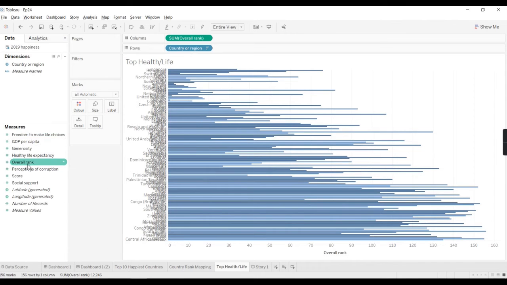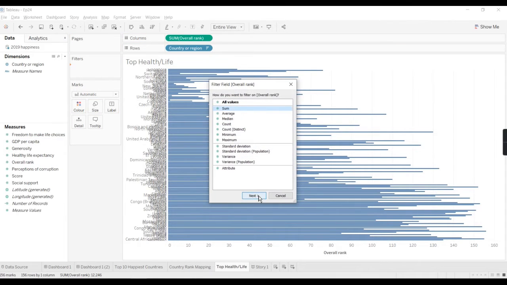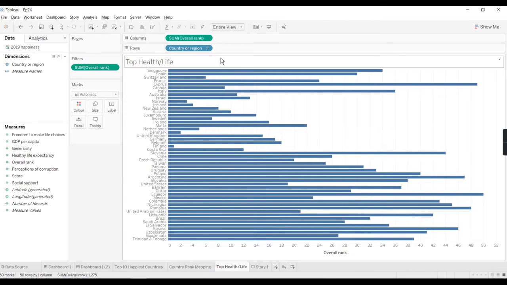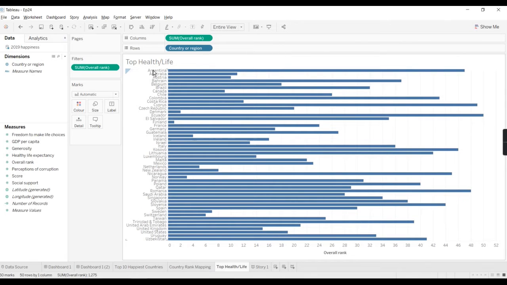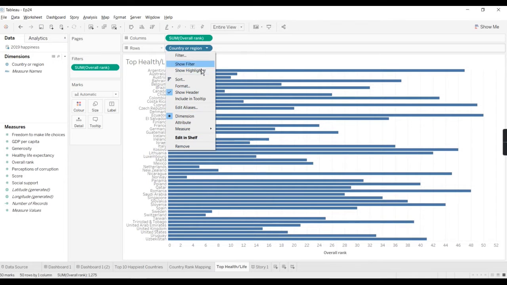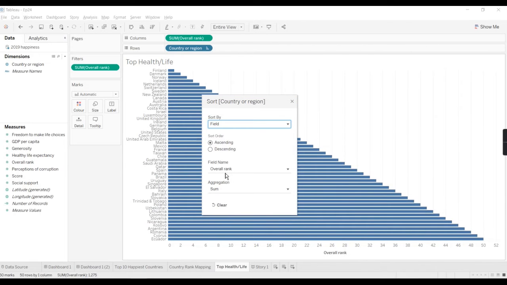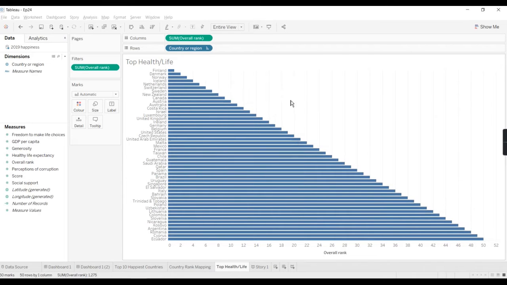So for example, we might say we are only interested in, to start off with, the sort of top 50 countries in terms of overall rank. And I'm just going to clear the sort on this because it's still sorted how it was before. So this is now automatically gone to alphabetical order, those top 50 countries by overall rank. So it's quite useful here just for me to sort this by the overall rank field, and let's go ascending. So Finland, Denmark at top, they're the ones that scored best.